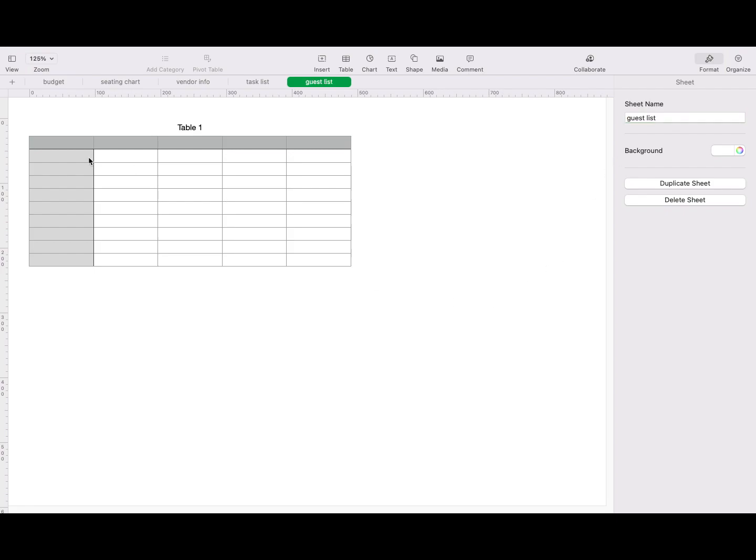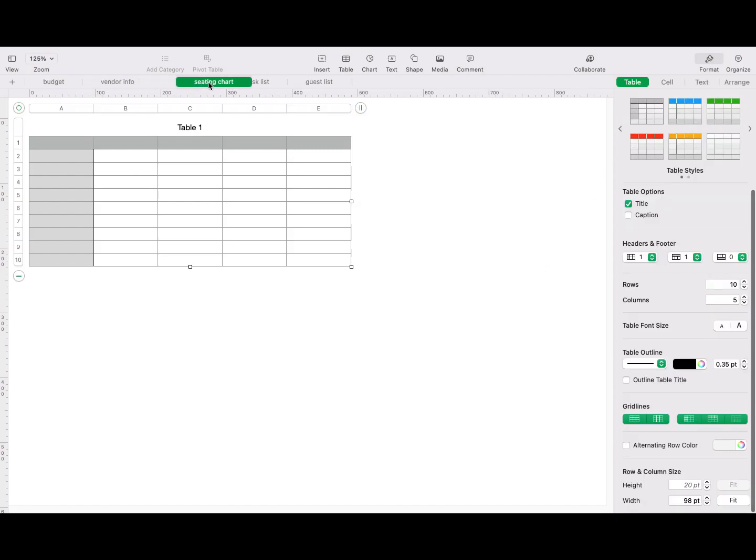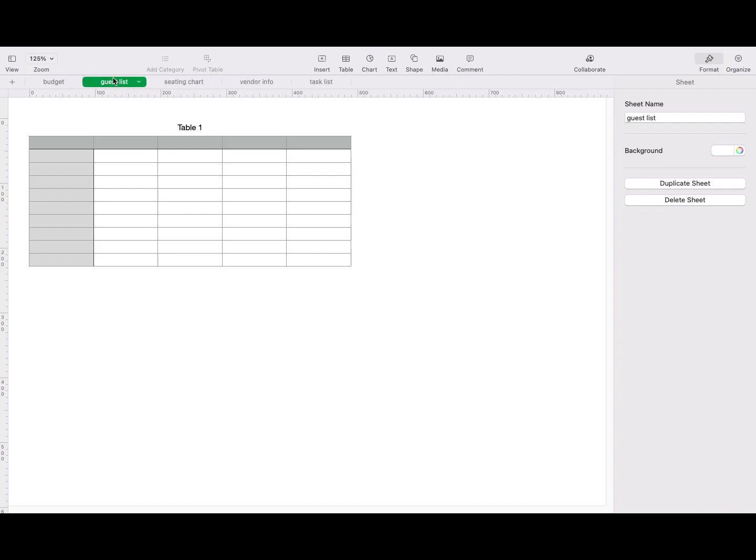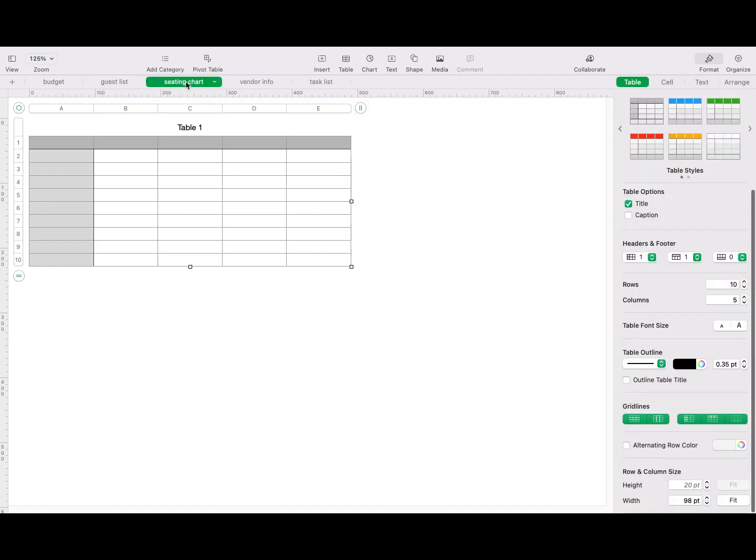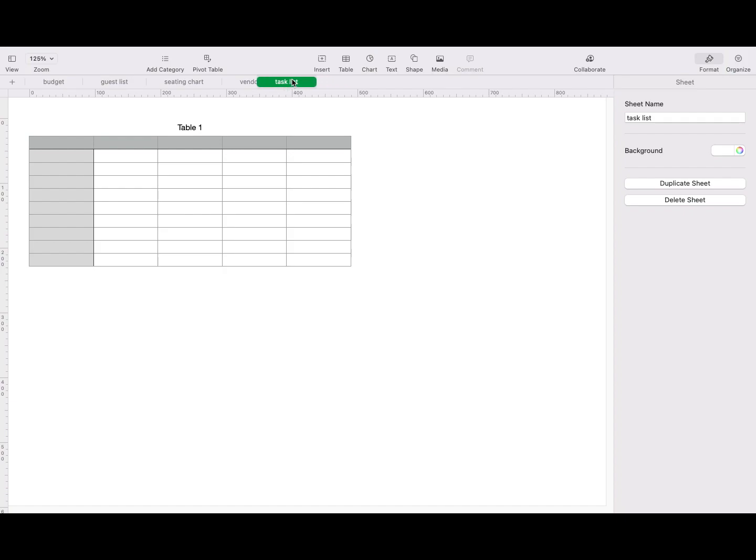So you have all these sheets here. Now if you want to rearrange them, you just click and drag them depending on where you need them. So obviously your budget's very important. You probably want that first. But then you probably need to know who's in your guest list in order to refer to it in the seating chart. And then your task list, and then your vendor info. So you can click and drag to rearrange them.